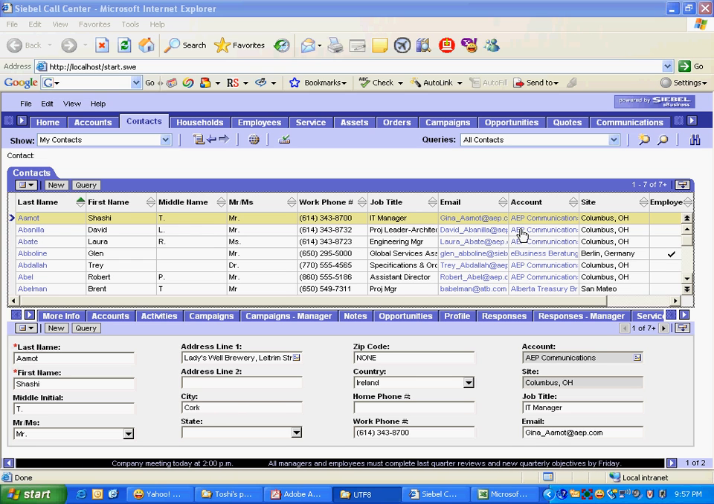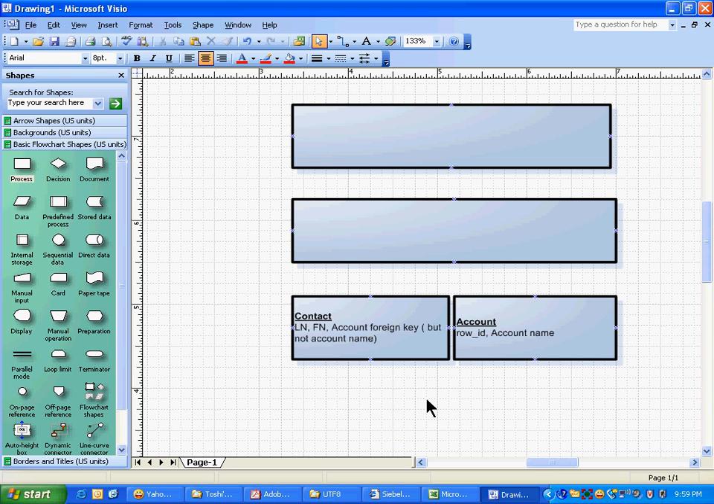What is the business logic layer? The business logic layer is where it takes place. Let me try to explain what I'm trying to say. In the database, contact and account are stored like this: account row ID and account name; last name, first name, and account foreign key, which is nothing but a reference to this row ID. Is it right, Hafiz? This account foreign key is referring to this row ID. So these are stored separately. We understand that now.